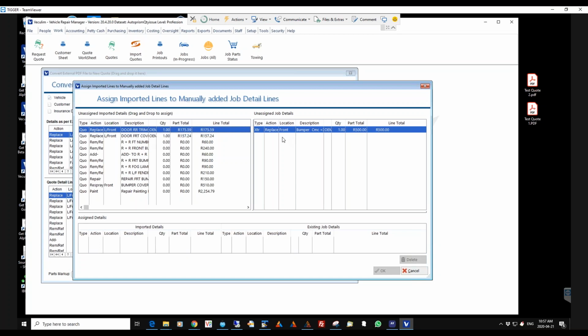So in this case, I've deliberately made the description and the part total completely different so that it's easily identifiable which is imported and which is existing, which we add manually onto the job. So let's hypothetically say this door trim is the same as this front bumper. And you'll see that the part price is different. But after we've imported it, we want the part price to be the same as what was imported, because the order text is the final standard. So we're going to drag and drop this to say, okay, that line matches this line.